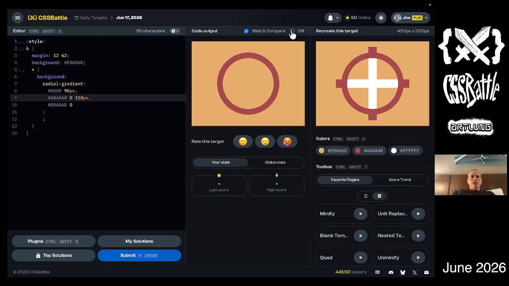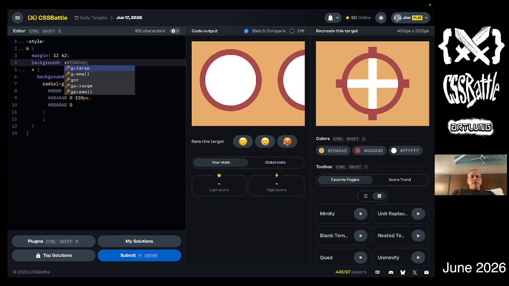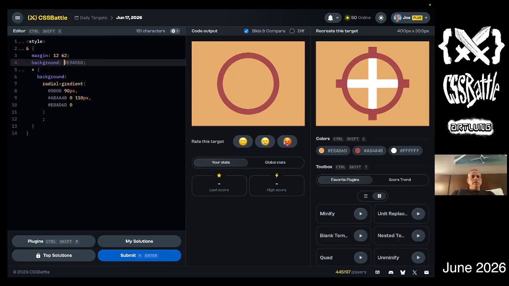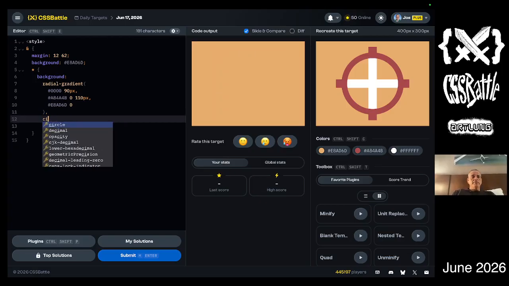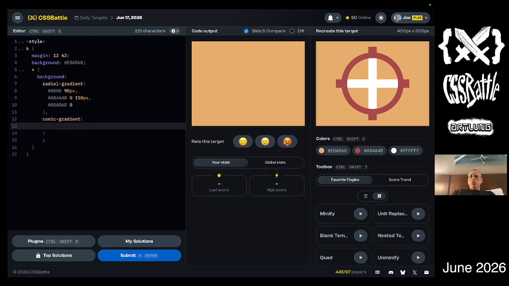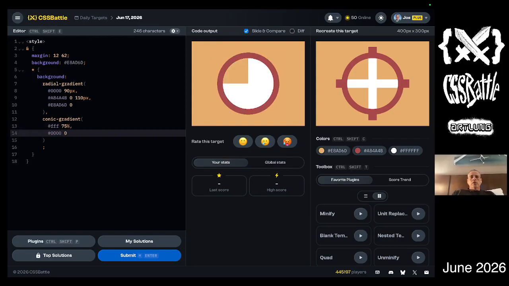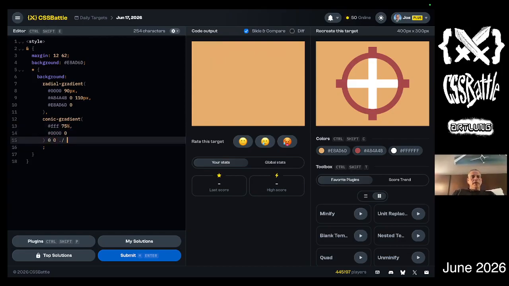Okay, that's what we got so far. So just to show you what we got here, we've made that. Oh, and we don't. So interestingly, this is what we actually made. All right. So if I put red, you can see that we can see back to that. And I think I go with conic gradient. And it's white. It is pure white. So hash FFF will do it. 75%, and then transparent. And we're going to put that in the upper corner and give it a width and a height.